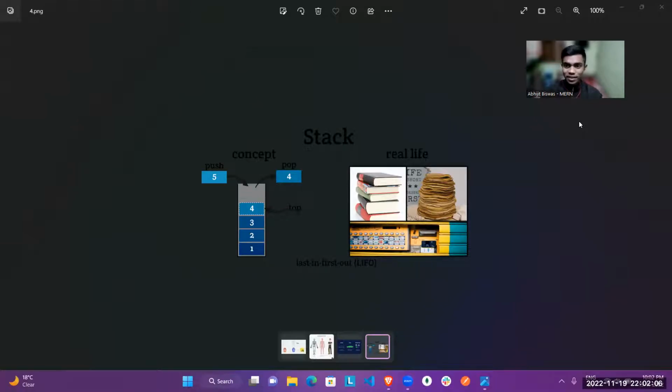First, I'm going to take an example or concept. Suppose we have a bottle or a glass, like a container, and we have to push items into it. Suppose we push one, then two, then three, four, and then we push five. After pushing, if we want to remove anything from the container, then we have to remove the top of the stack.